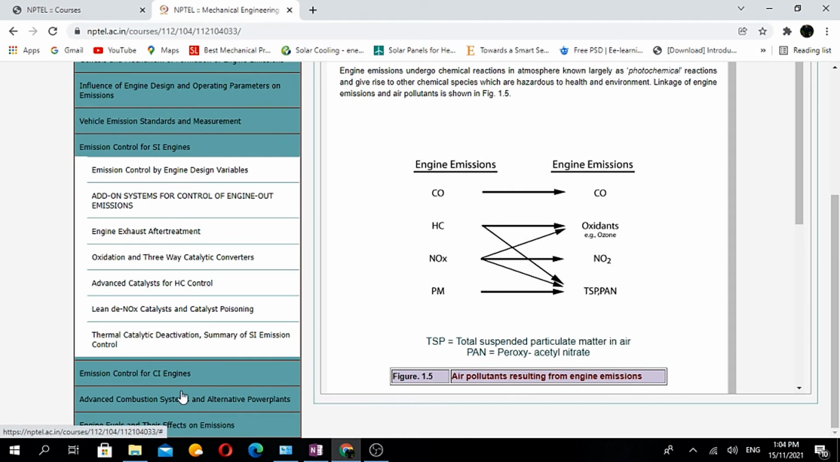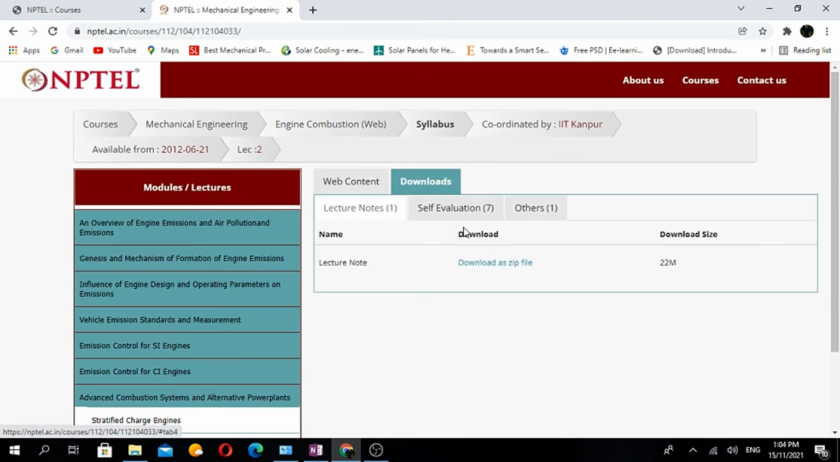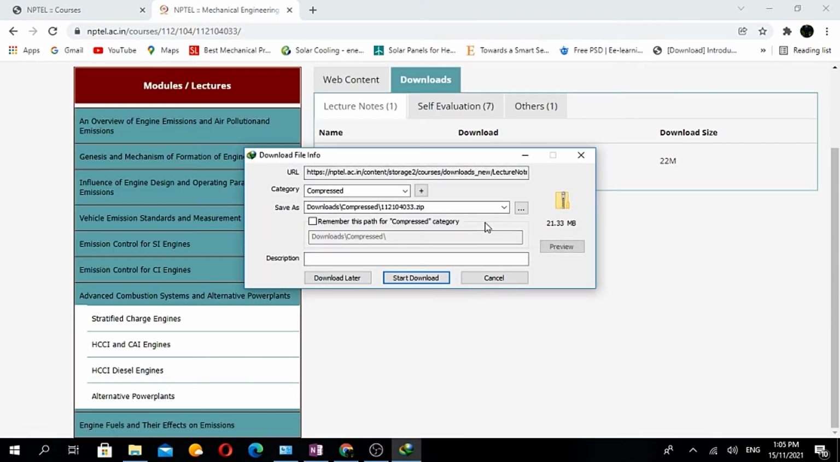Here, if you click on download, you get the zip file for the complete lectures which are present here. You can also read them on the internet, and if you want to download them, you can click download zip file, and it will start downloading. After extracting this, you will get a complete file of all these lectures.